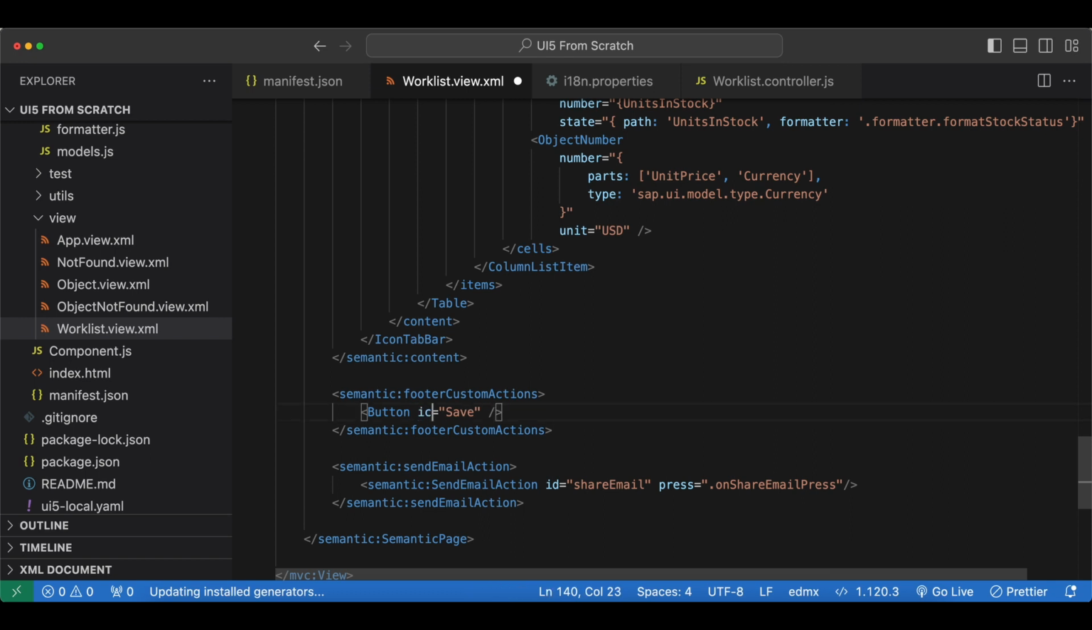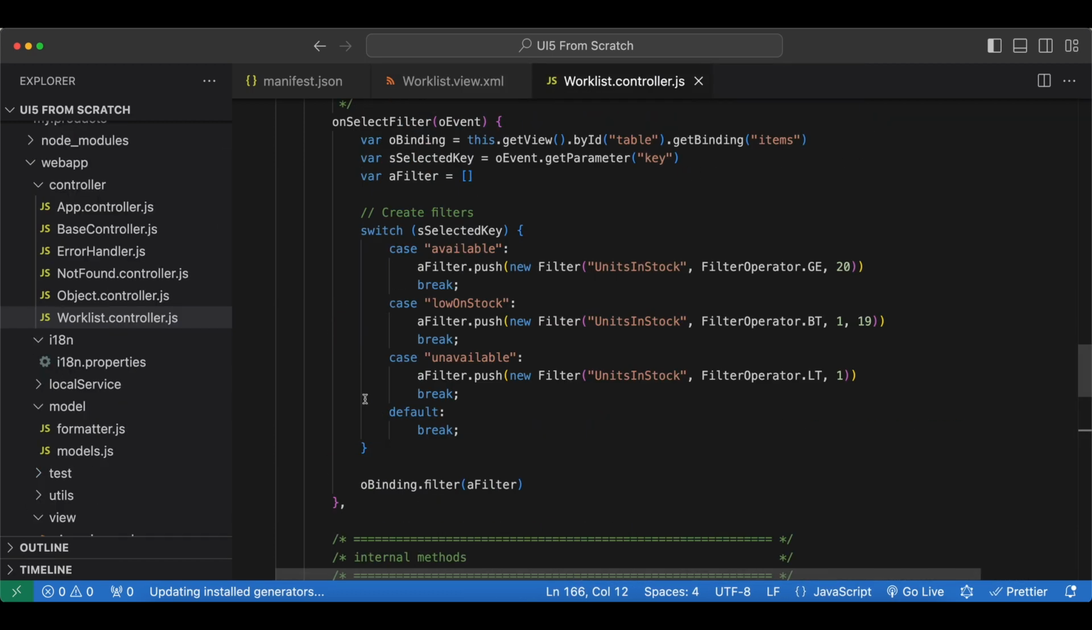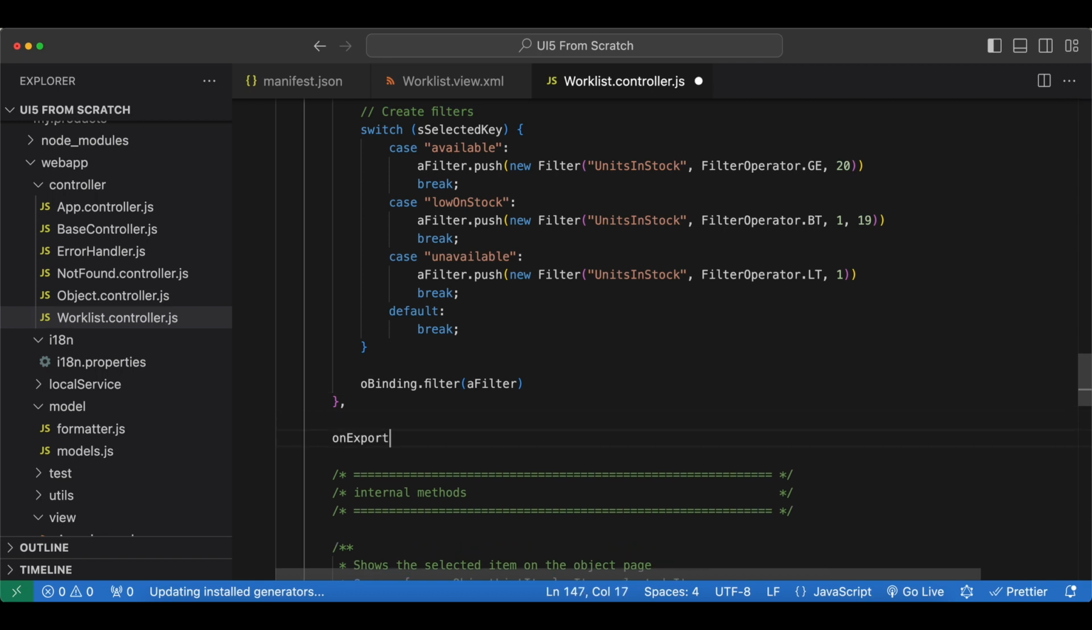I will just set an icon instead of a text. SAP-icon, and we will use the icon XL-attachment. And then we need a press handler, of course, which we will name onExport. Now let's go ahead and implement this in our controller. It's an event handler, so let's do it here.